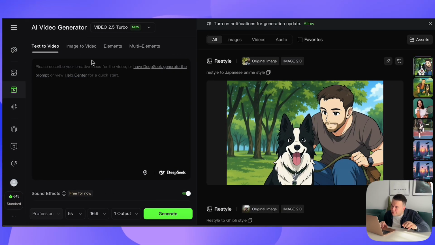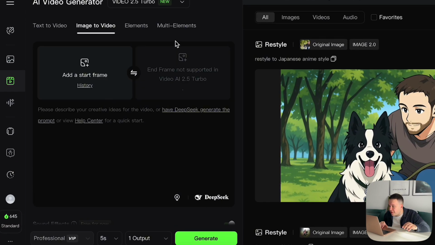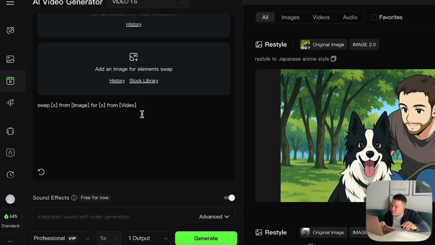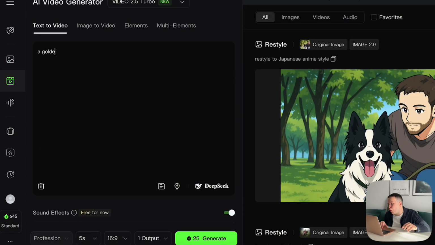Alright guys, speaking of AI video generator, that's one of the reasons Kling AI is so popular. Here you can generate videos from text, from images, or even edit existing videos. The text-to-video feature is pretty straightforward. You can write your own prompt or use integrated DeepSeek to help you craft it.